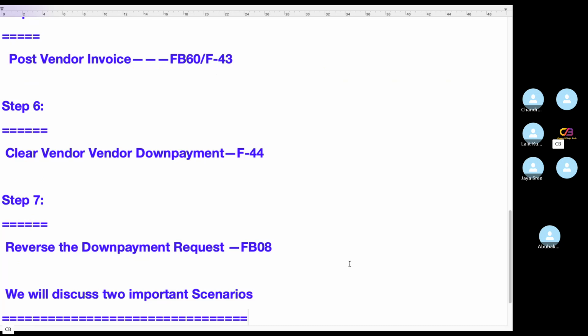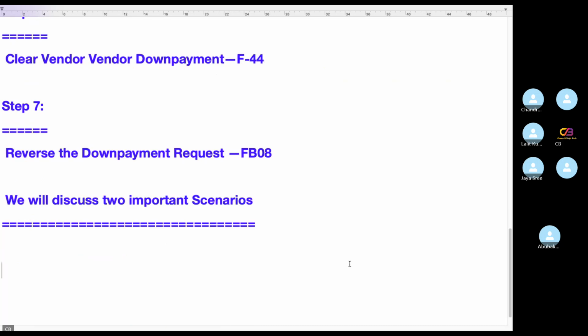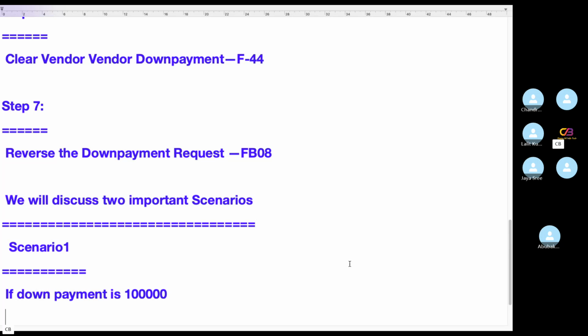We'll discuss two important scenarios. Scenario one: the down payment is 1 lakh and the invoice is also the same. But you are paying an advance. The vendor is not providing the service, but you are paying. In that case, the invoice is also 1 lakh.